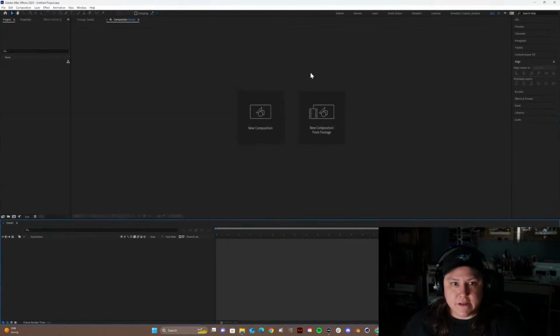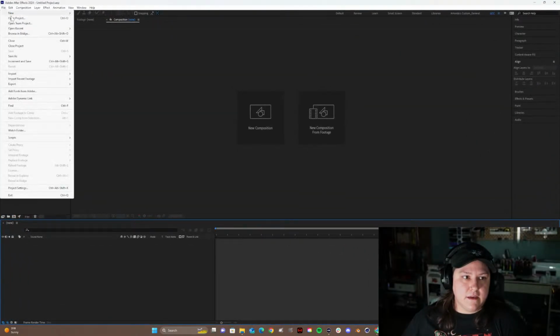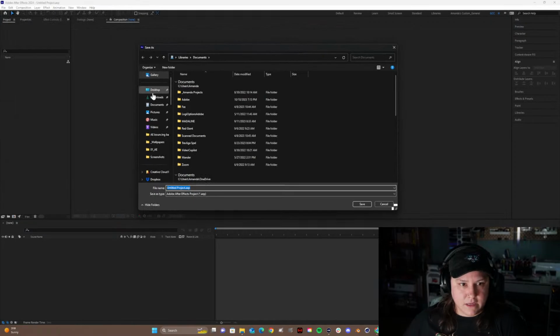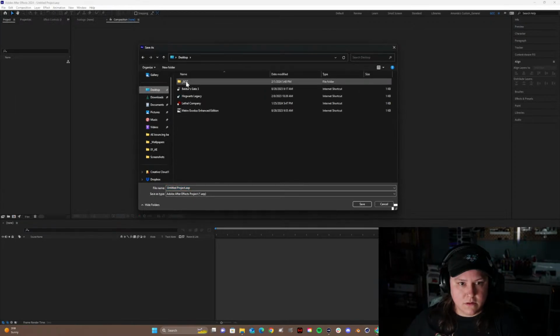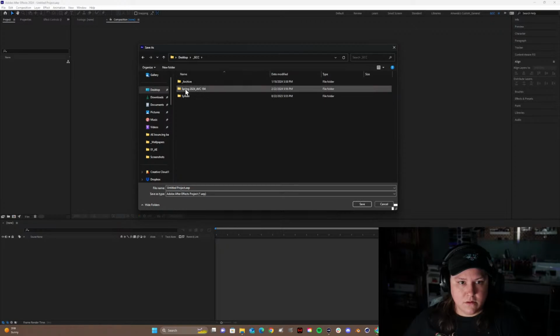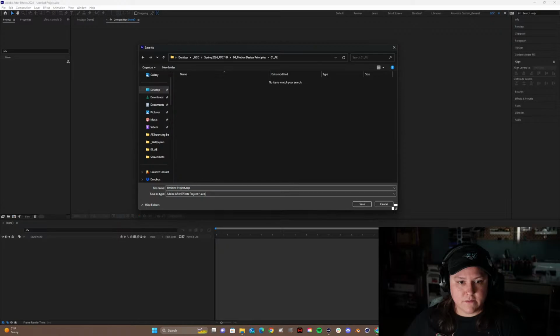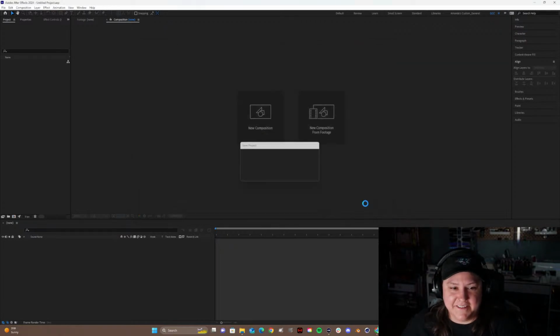So let's go ahead. I have After Effects all open. Let's save the file first of all. All right, save as. Let's navigate to class. Drop this into the After Effects folder. I'm going to name this Makara Principles of MD. We'll know it's an After Effects file because it's literally an After Effects file.